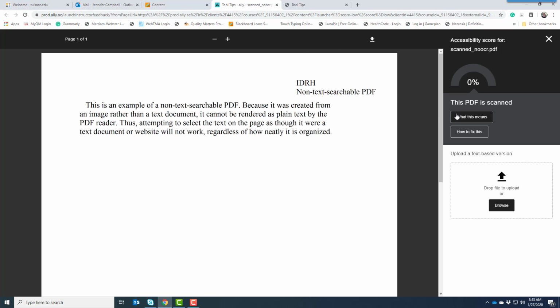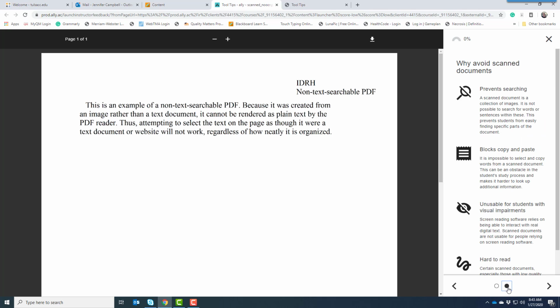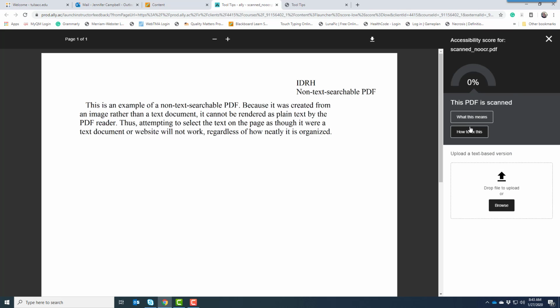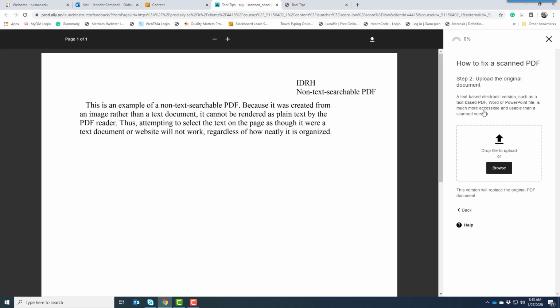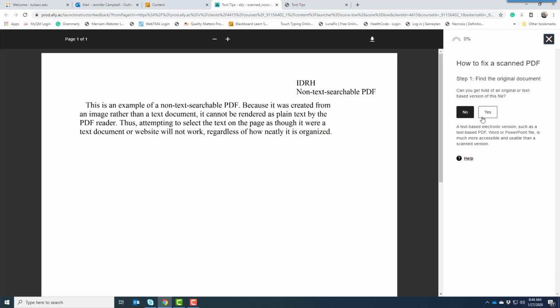And I click here and I find out what does it mean, and it tells me that it was scanned, tells me why to avoid these, and you can read about those if you get that, and then it tells me how to fix it. And it says step 1, can you get hold of the original or text-based version of this file? And I could say yes, and then it would give me directions to go out and get it into Word, basically. And then it can tell me how to fix it.